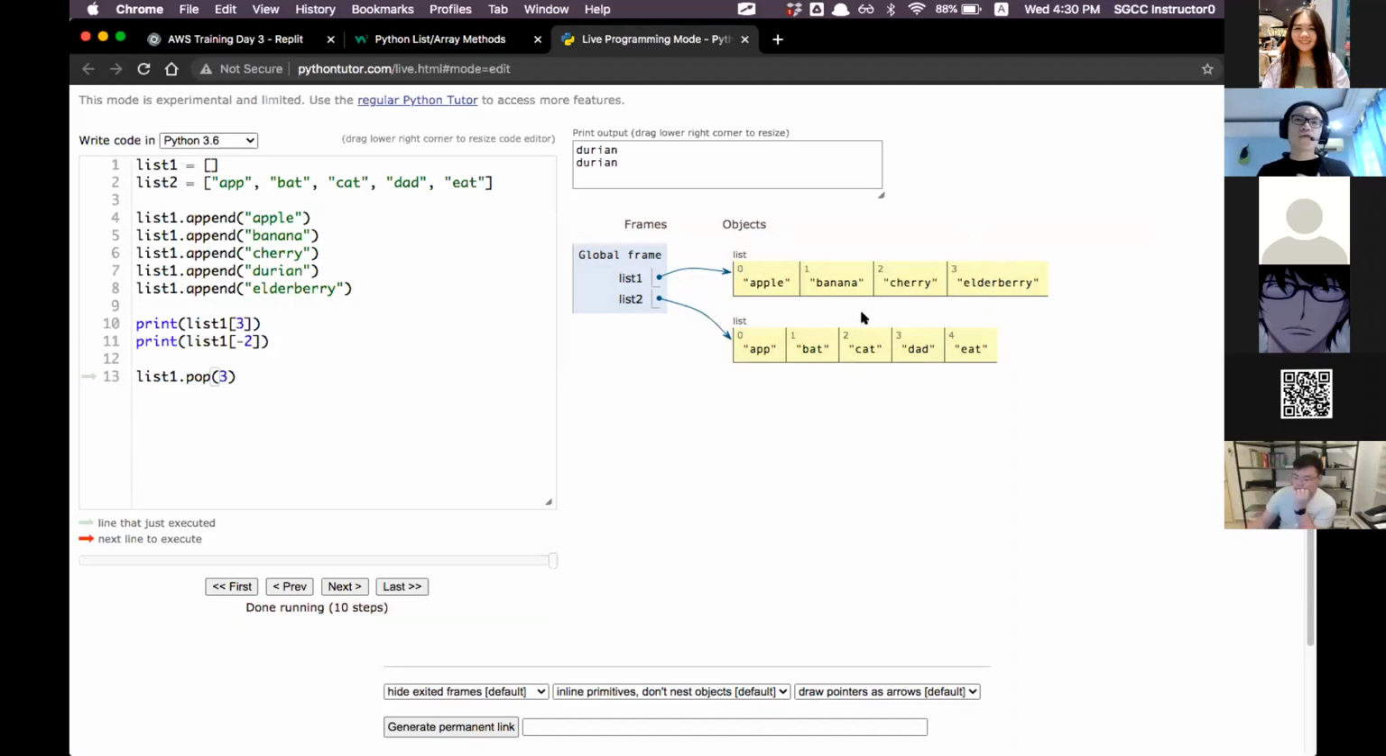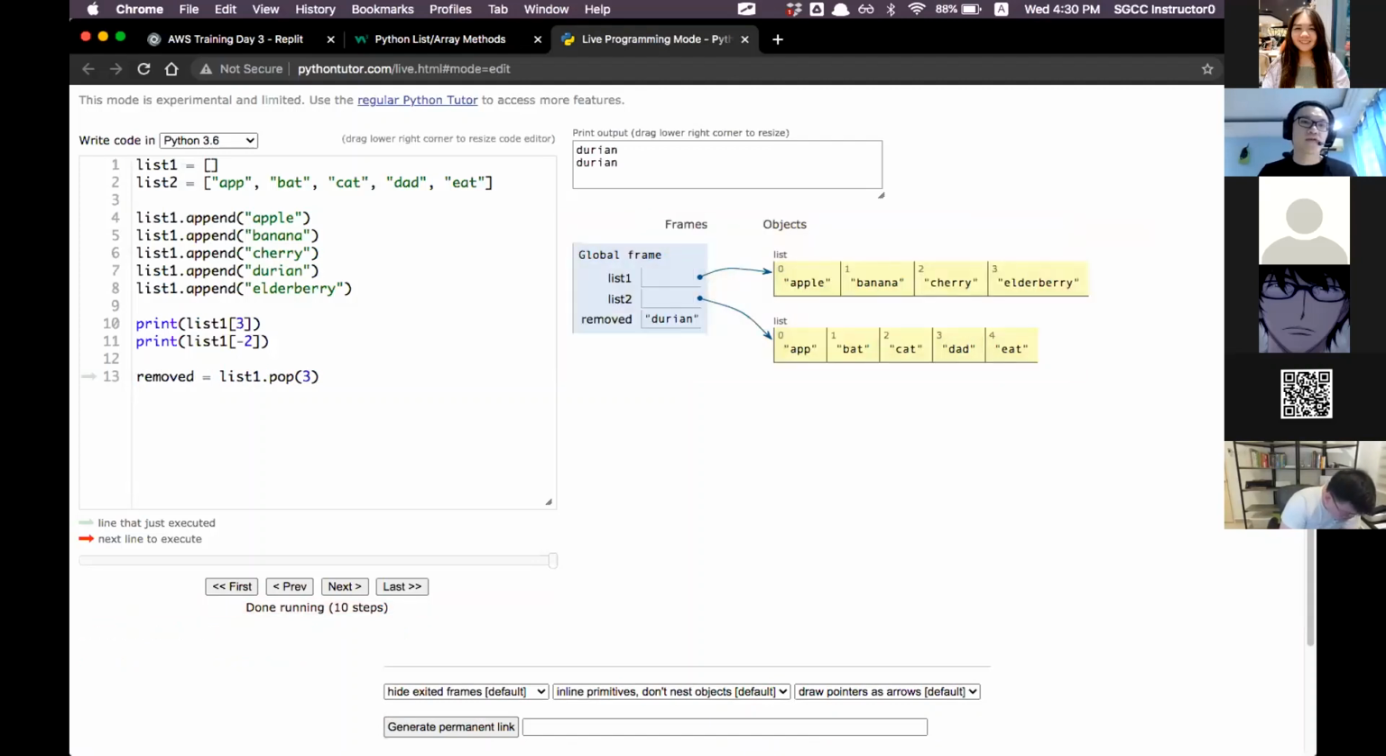If you were to do something with this durian, let's say you want to save it somewhere that you're going to refer to next time, you can assign it to a variable called removed, or whatever you want to name it. This is just an arbitrary name. And you will see that durian is actually saved in this variable. Let me explain what is happening over here. When you use pop, not only are you removing the element from the list, you are actually taking it and it will return that particular element to you. So when you do pop 3, this line of code will return durian to you.